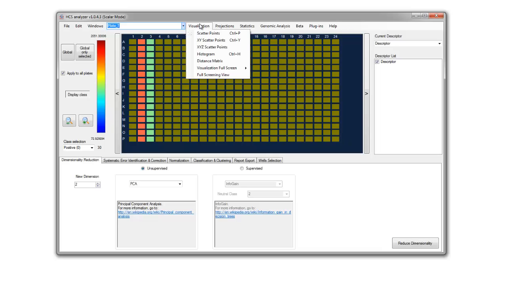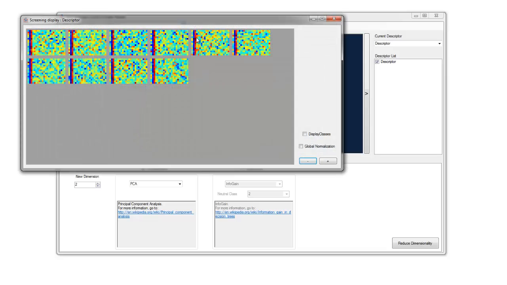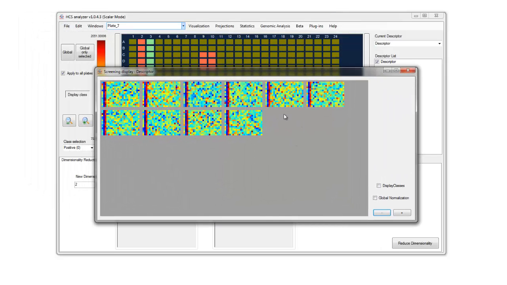If you want to see a clearer version of your screening, you can choose visualization and click on full screen view. When you do that, you can see all the plates of your screen. If you move the mouse over one plate, you can see the name of the plate and all the different values. It gives you a pretty interesting overview of the readout of your screen for this descriptor.